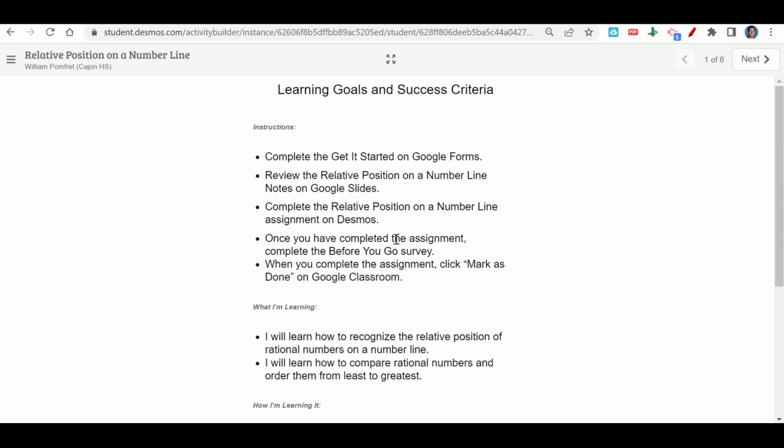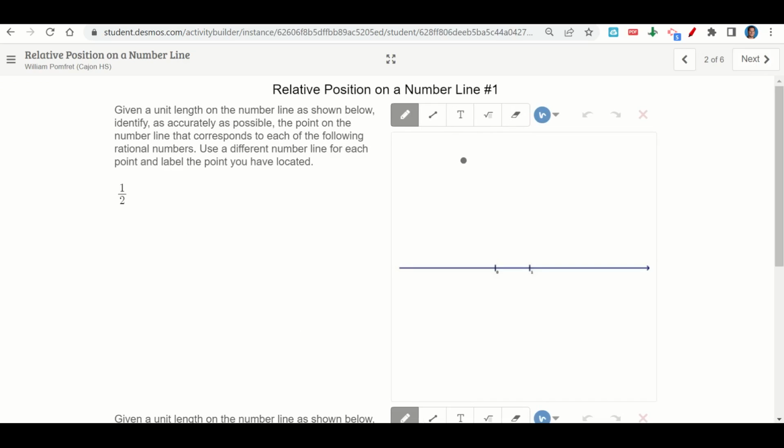Our activity begins with the learning goals and success criteria. We'll go ahead and click Next. And now it gives us a number that it wants us to plot on the number line. So in this case, it's 1/2. And it shows us that this is 0 and this is 1. So we know that 1/2 is going to be halfway between these. So if I cut this perfectly into 2 parts, it should be right around there. And all I do is click and place the dot.